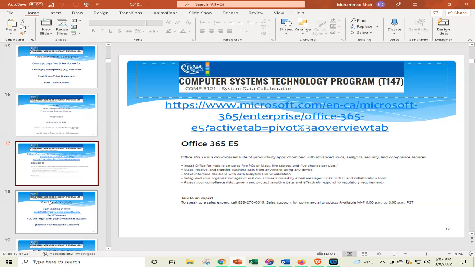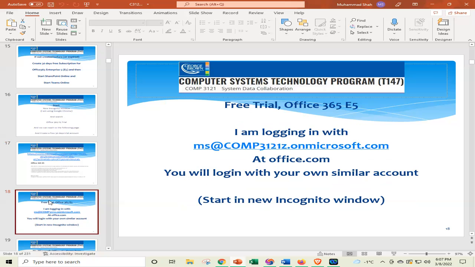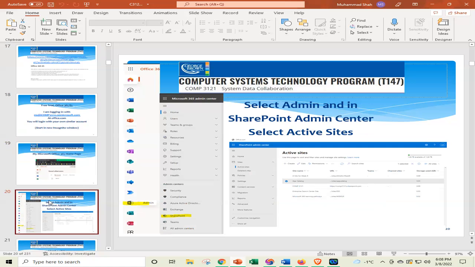In the same way, I just created a new one for myself just to try some more things I will mention during the class. My usual login is still the same, that I'm using ms at comp3121z.onmicrosoft.com. And mine is now with both authentications, so I just have to click on my phone also.